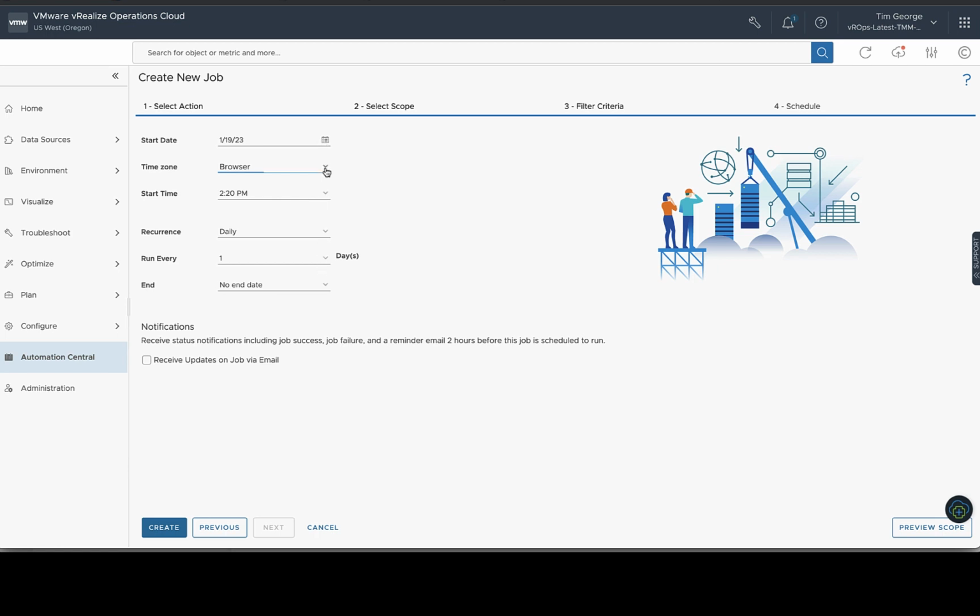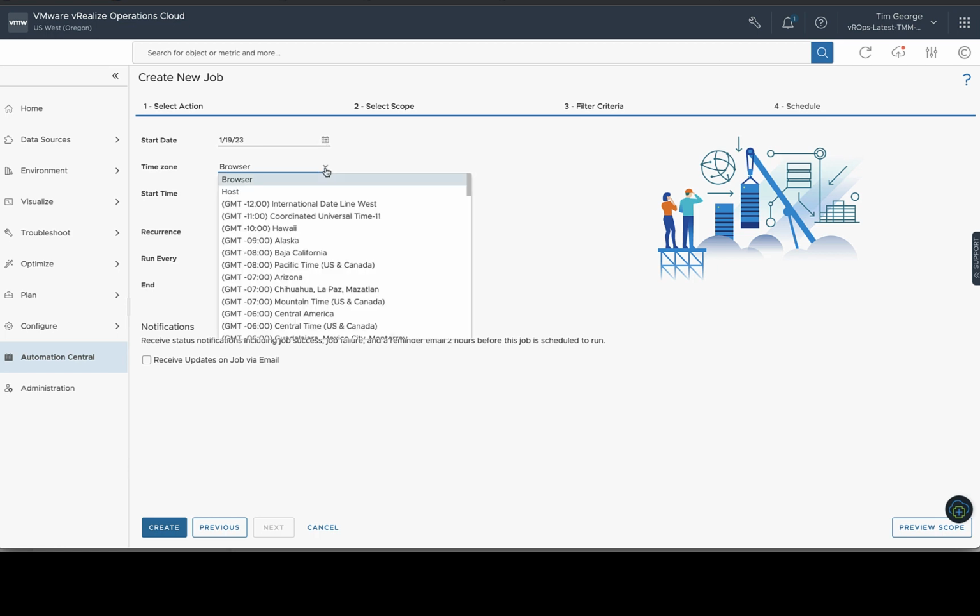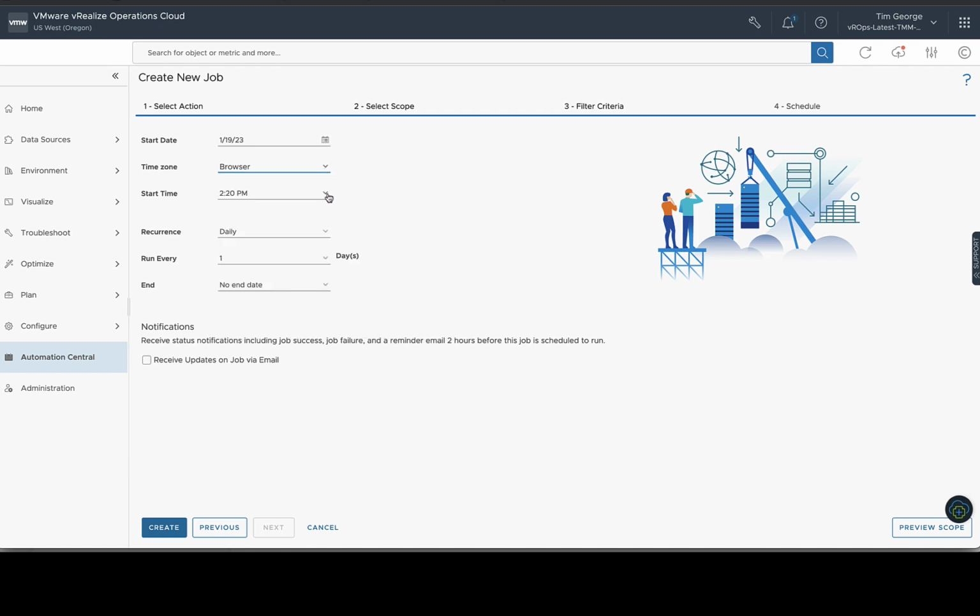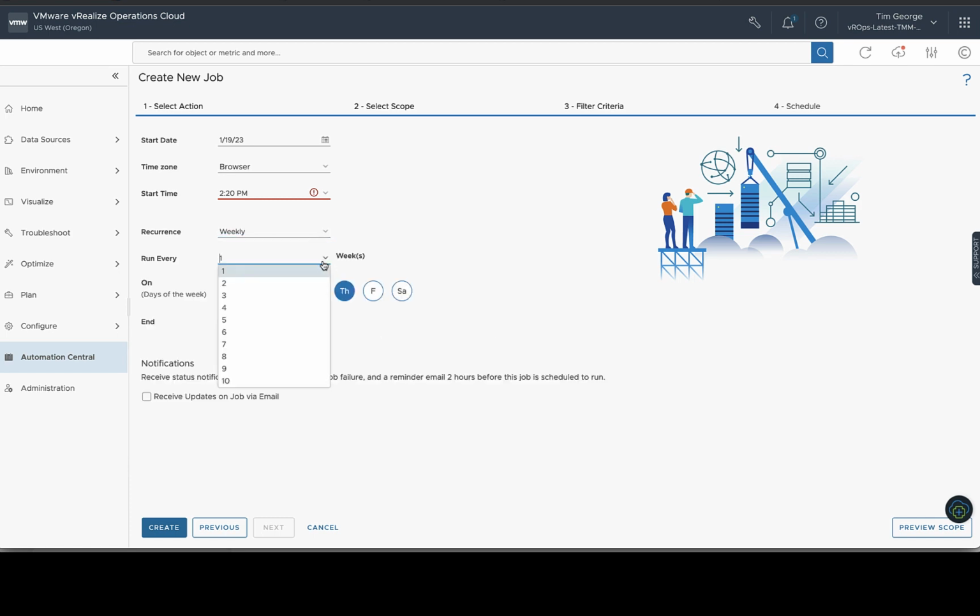We choose our time zone, so we want to have that by browser time or by host time. We can choose our start time of the day. We have our recurrence. We can choose that daily, say weekly, every 3 weeks on Saturday maybe. And then we can choose to do that forever, no end date, or on a specific date. Looks like we're past our start time there. Okay, let's choose a start time more in the future.